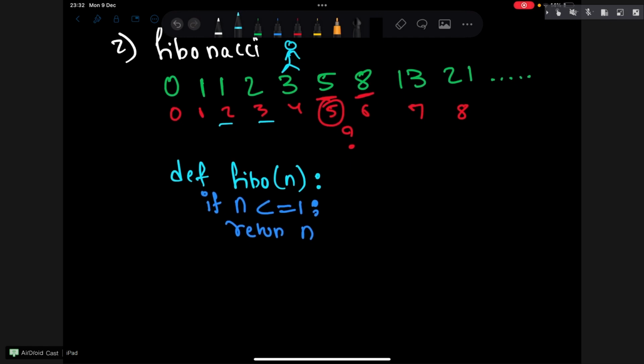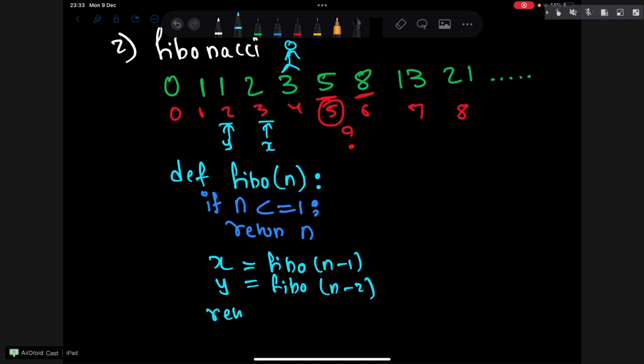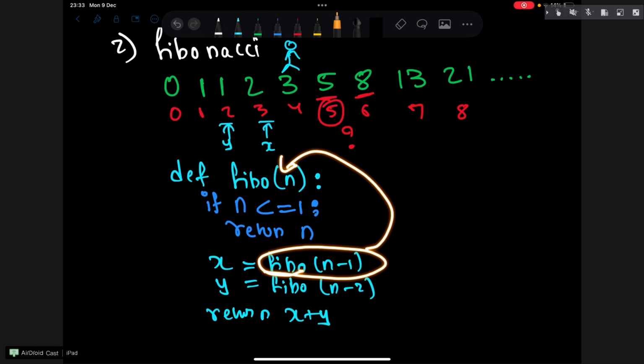So I can say that I calculate the previous digit. Let's say this I store in a variable called x, and this I store in a variable called y. So x can be Fibonacci of n minus 1 and y can be Fibonacci of n minus 2, and I can return x plus y after this. Okay, so what this will do is it will call the same function again but with a new argument, that is n minus 1, a reduced n.